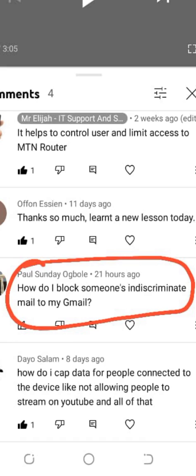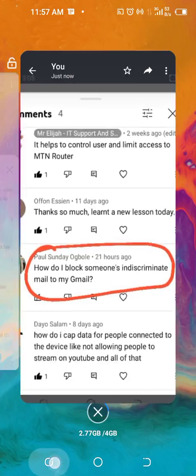What you can do is go to your mail. Since I'm using my phone, I'm using my Android phone, but it can also be done on your laptop. It's the same thing everywhere, both on phone and laptop. So just go to your Gmail. Let's block someone. I want to move to my Gmail now.